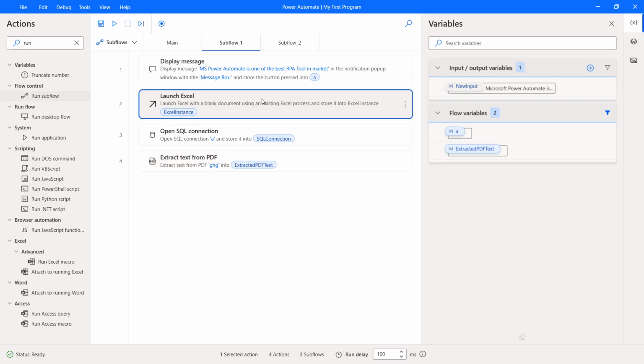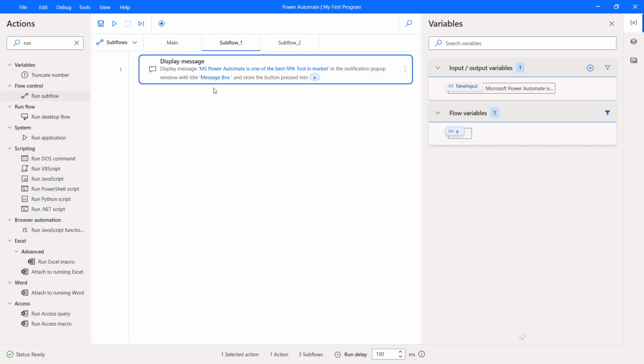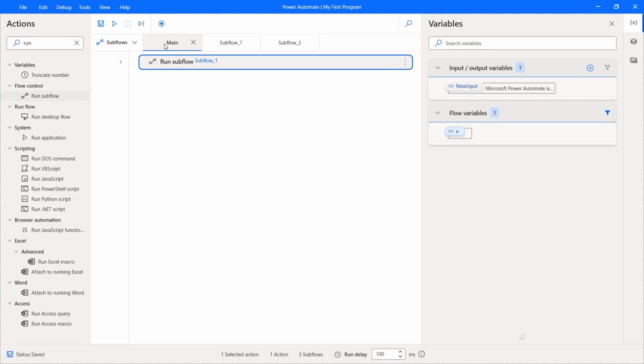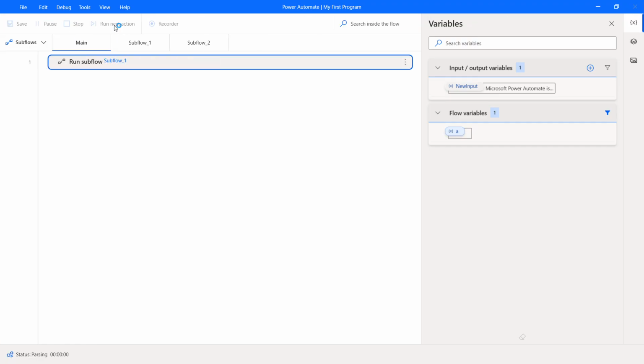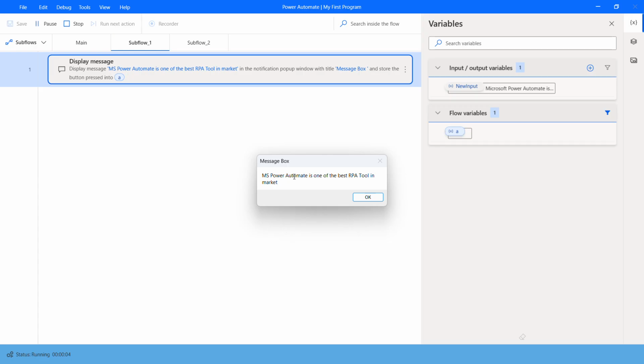Here, let me delete all these things, not required. Let me go for main. We'll try Control S to save the particular program, and then run the particular program. How can we run main? Directly you can click on the run button, and we can run the particular program. What I'm getting right now is Microsoft Power Automate. It's one of the best RPA tools in the market, and it's working perfectly.